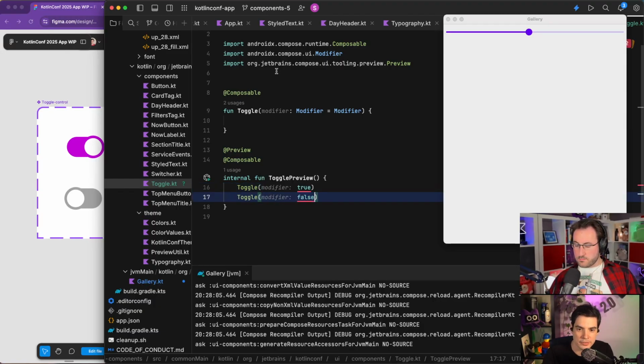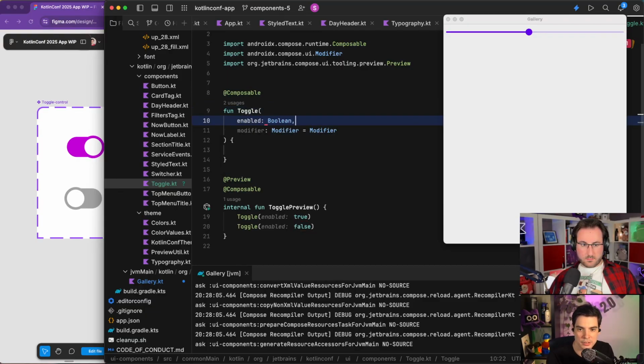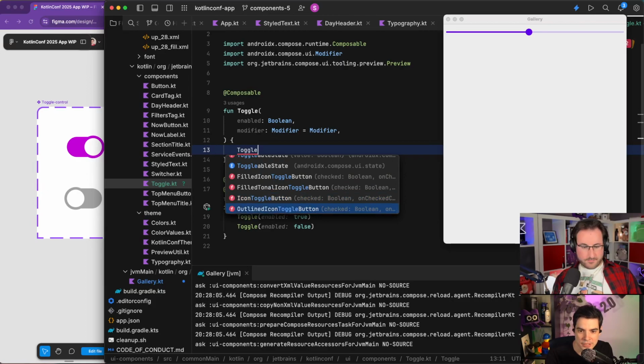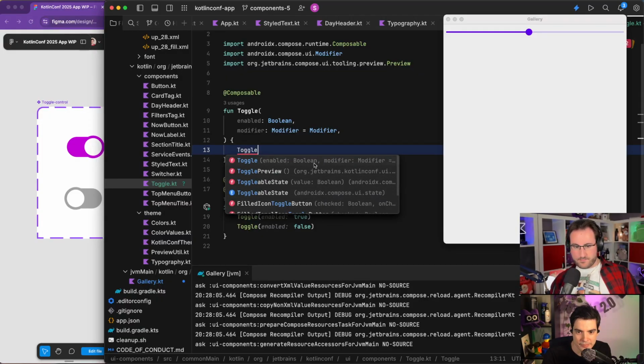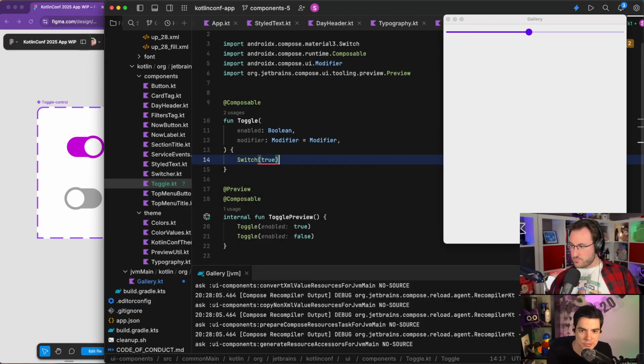And at the very least, we'll probably want true false state. So like enabled, or like toggled. Enabled is fine. I like enabled better. And something we can do here for a start is hopefully material has some kind of toggle. Is it a switch? I don't know. There is a switch. Is it parameterized like this?